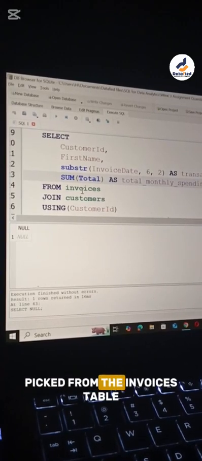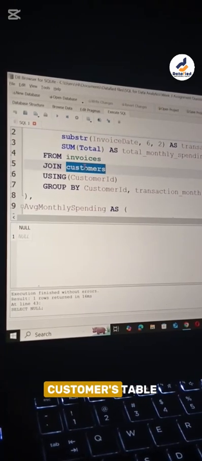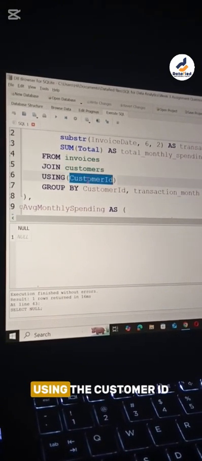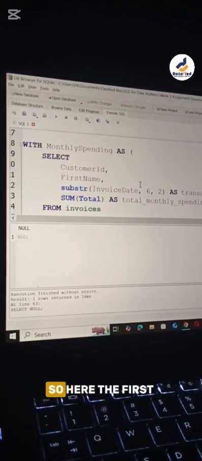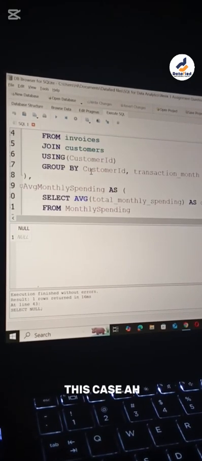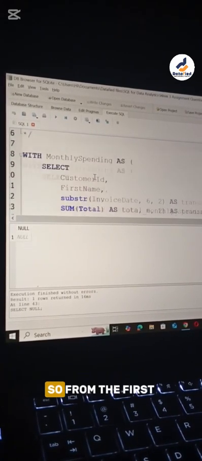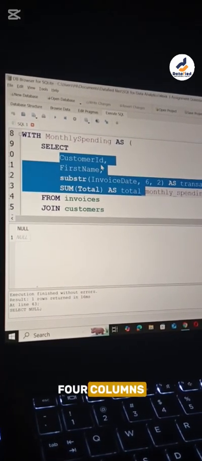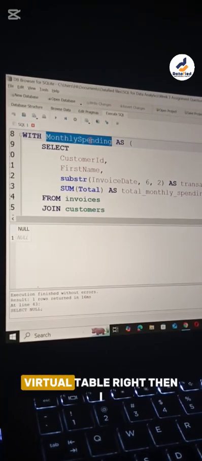And this will be picked from the invoices table. I also want to extract the customer's first name, which is from the customers table. And I'm joining these 2 tables, the invoices and the customers table, using the customer ID. And there's going to be a GROUP BY customer ID and transaction month. So here's the first CTE I've declared, but I want to declare multiple CTEs in this case because the question says list all customers who spend more than the average monthly spending. So from the first common table expression, I have extracted these 4 columns, and I'm storing them under the table called monthly spending. Of course, this is just a virtual table, right?